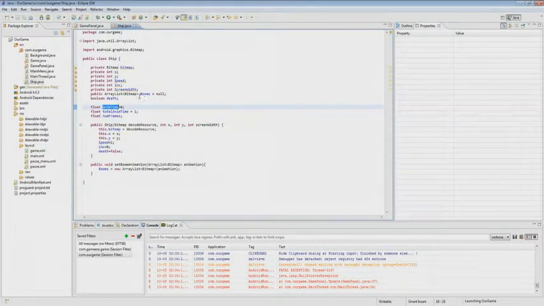The animation time variable is responsible for the playing time of the animation, and total animation time is the total playing time of the animation. Num frames is the number of frames in the animation. It will also be set in setBoomAnimation, and it will be equal to the size of our array.